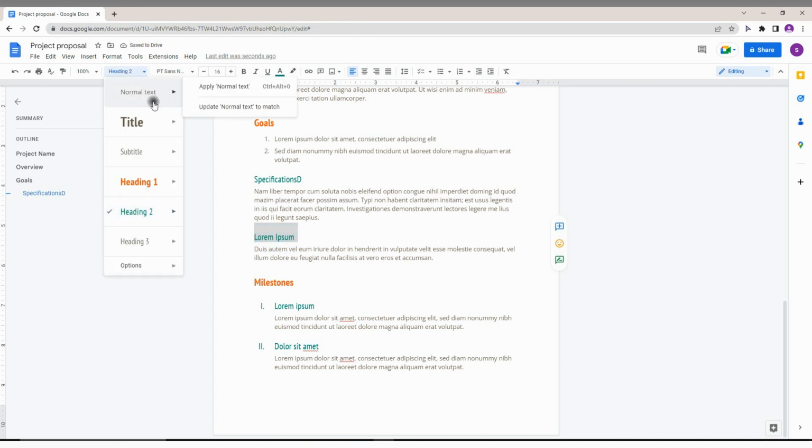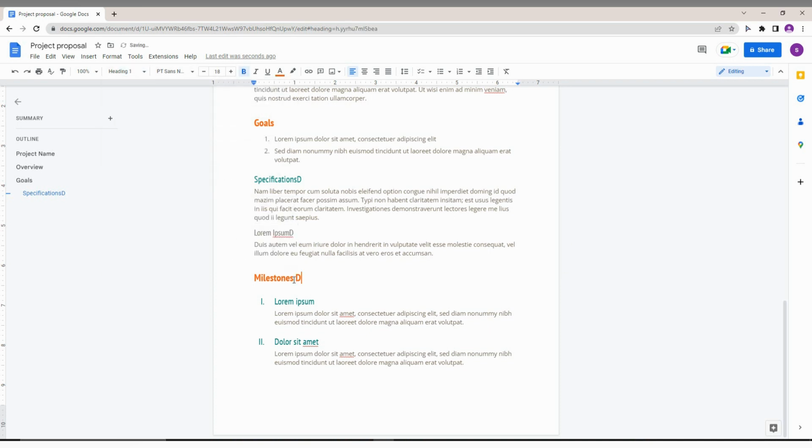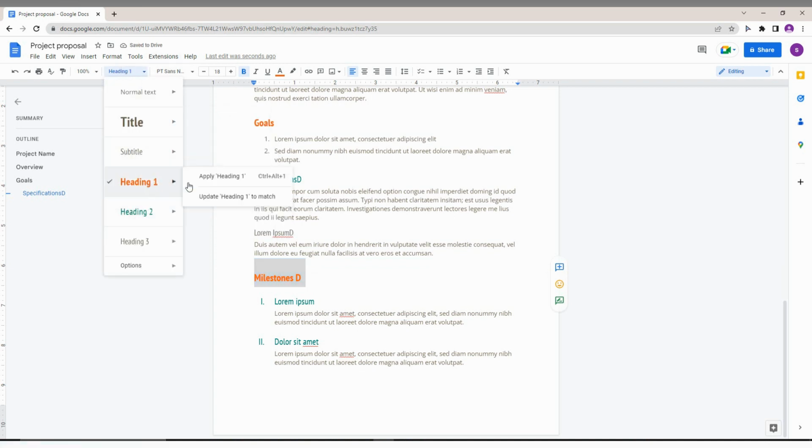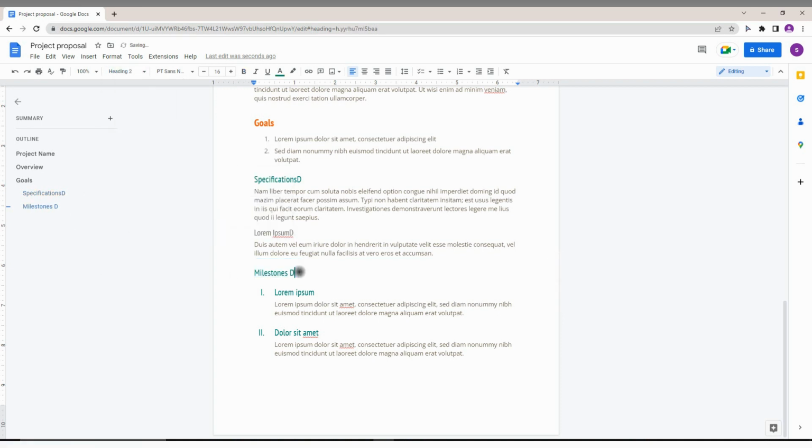So by this option you can use heading, title, and whatever you want. Just select the title, then click here on any word, and just click on the apply option. You can see it's automatically updated here. So by using this option, you can easily enable the outline for your entire document.